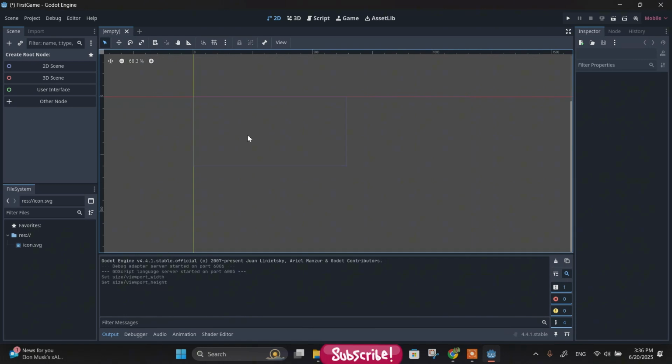So this is the Godot project editor, and you have made your first Godot project, the first game. And next up we will make a small mini game in the Godot engine.